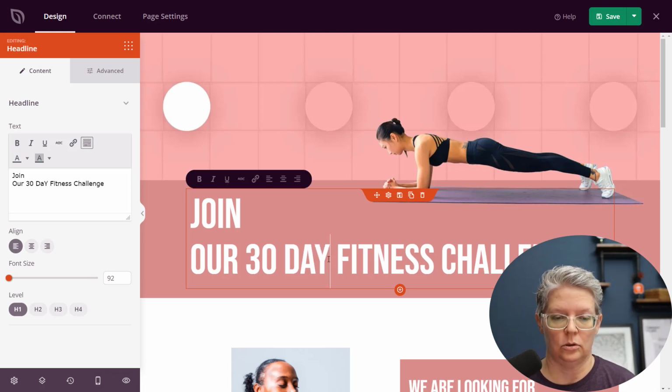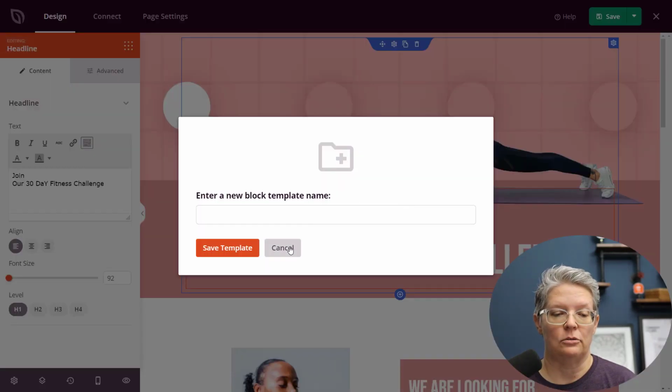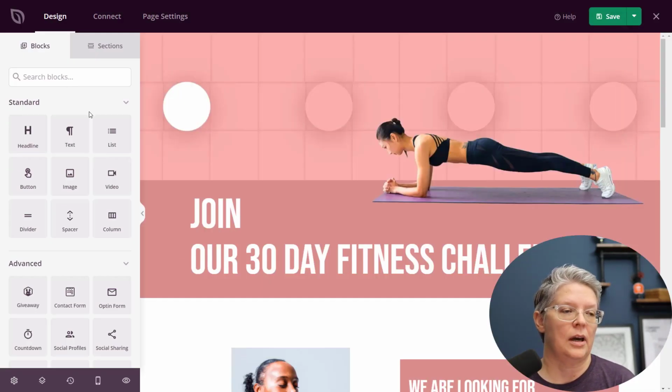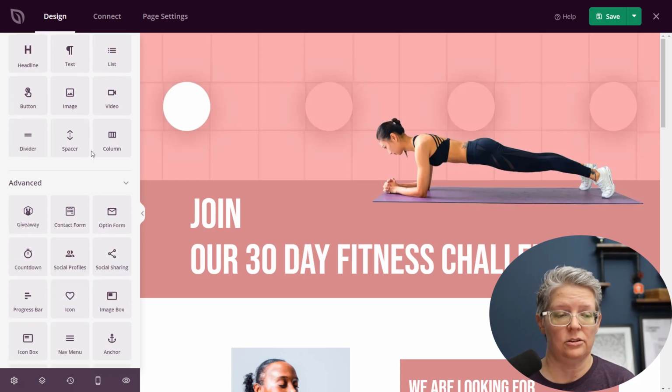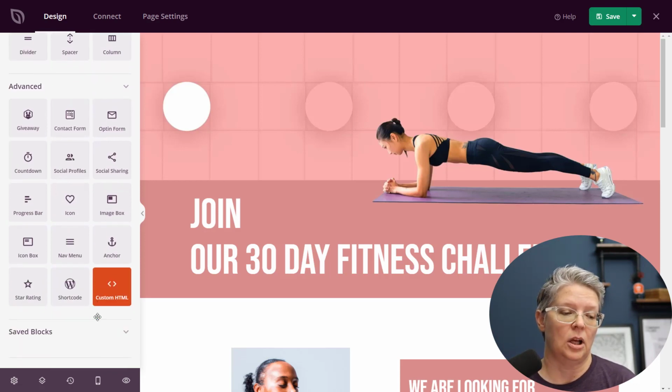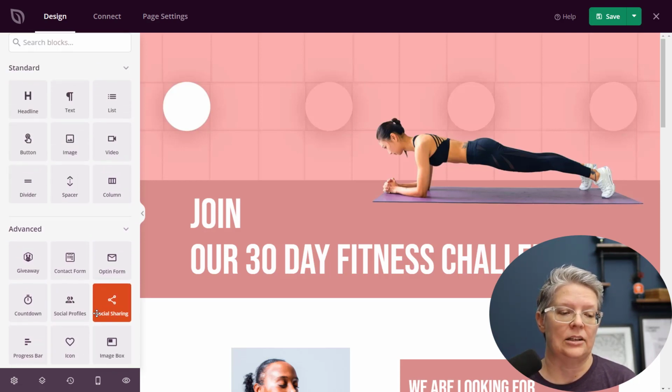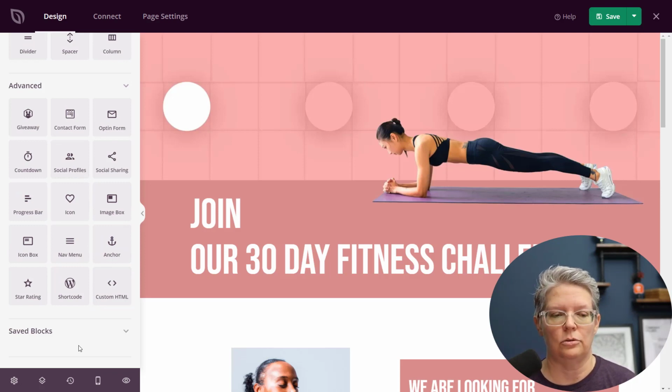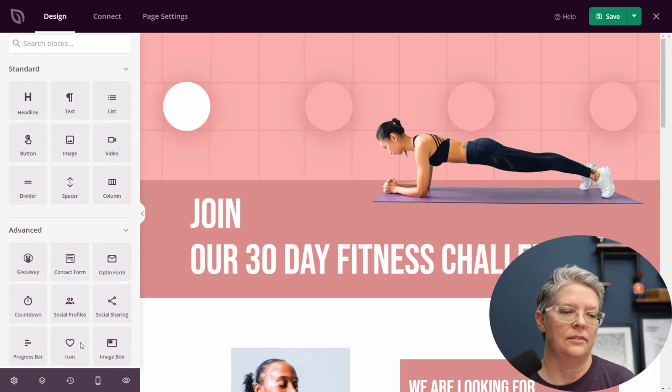It's your typical page builder where you can move items around, you can duplicate, you can save a block if you like it. And then over on the left, you have all of these standard blocks that you can use, and then some advanced blocks that you can also use. And then, like I said, you can have saved blocks. So if you do use a block often, you can save it so you can use it later.